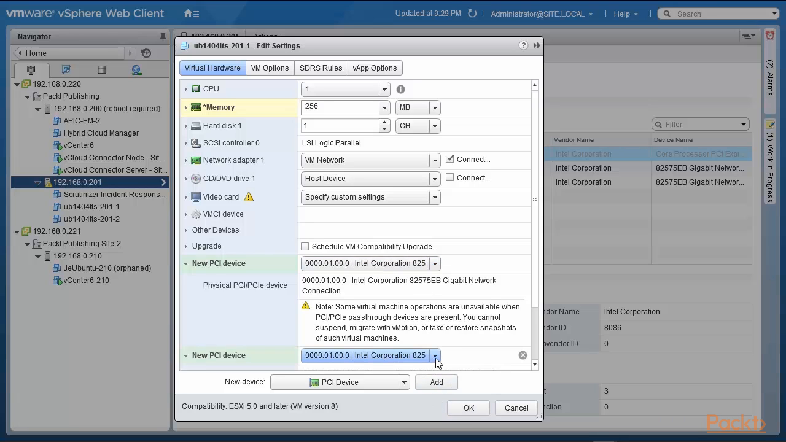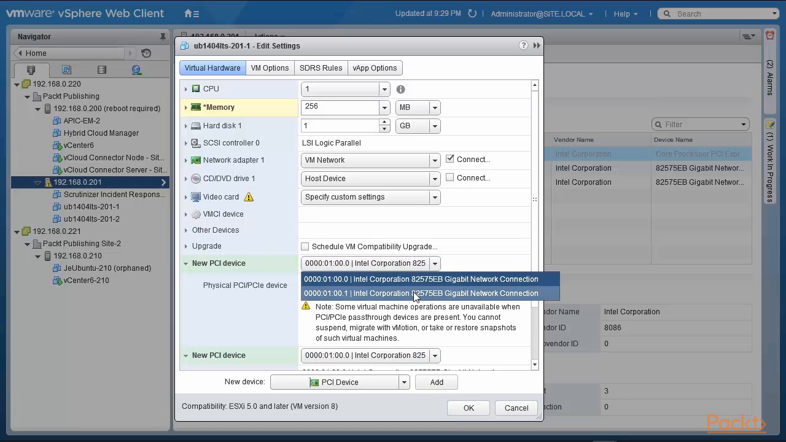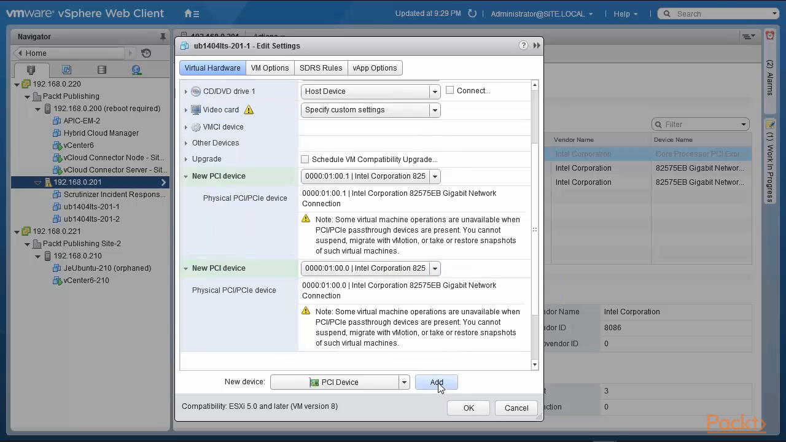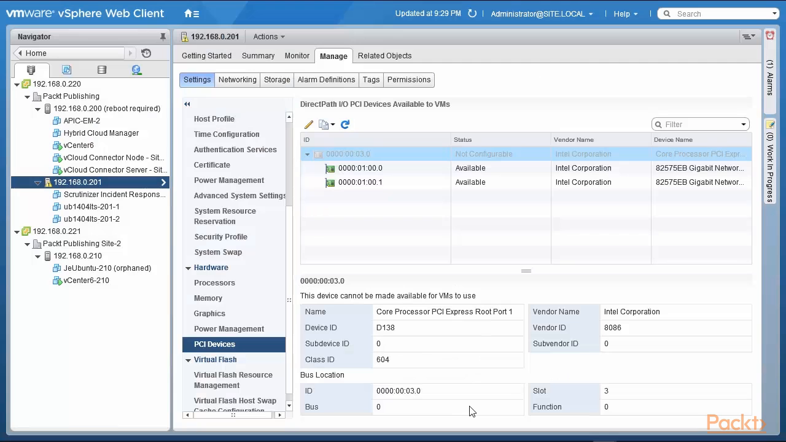Okay. So that's a new PCI device, and then I add another PCI device, which is the next one over, and I click on add as well, and basically I click OK, and that's how that works. So when I reboot this, assuming that my Ubuntu system has device drivers for that, I will be up and running, and these 2 NICs are going to be directly available to that Ubuntu system.